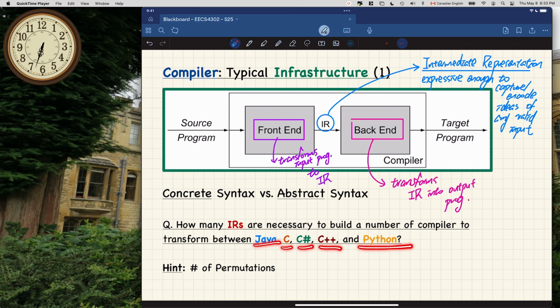In order for me to implement some sort of compiler or compilers, how many intermediate representations do I need to encode the idea? For example, if I want to go from Java to C, I might need one intermediate representation. If I want to go from C to C#, I might need another one. If I want to go from C# to C++, I might just need another one. So now the question is, how many do I need if I want to have the exhaustive possible compilers to transform between all five languages? Before I take your insights, a hint you may want to consider: think about permutations.